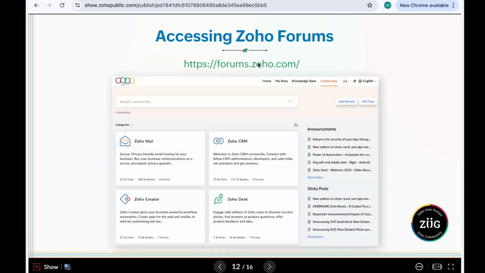Now, apart from the community, we also have something called Zoho Forums. This is more specific to individual applications. Let's say you just wanted to know about Zoho Books, and want to read more about what Zoho Books has to offer, then the forums are the place where you can find application-centric discussions happening across the globe.